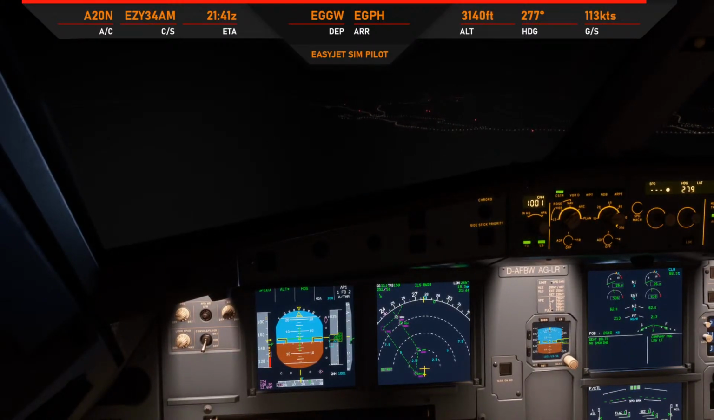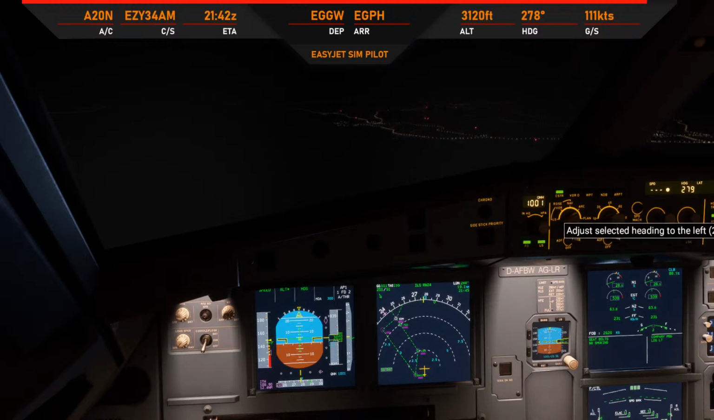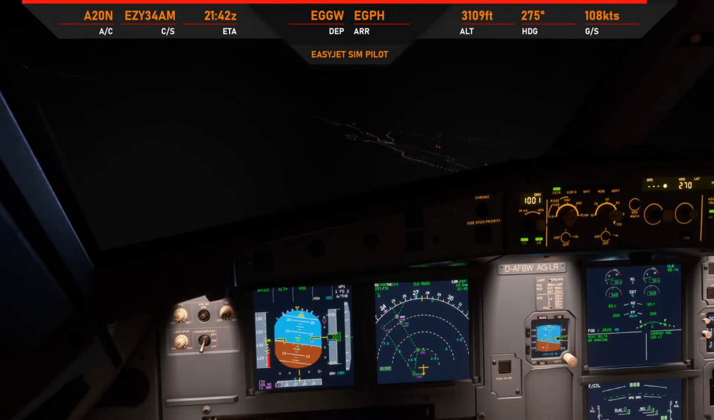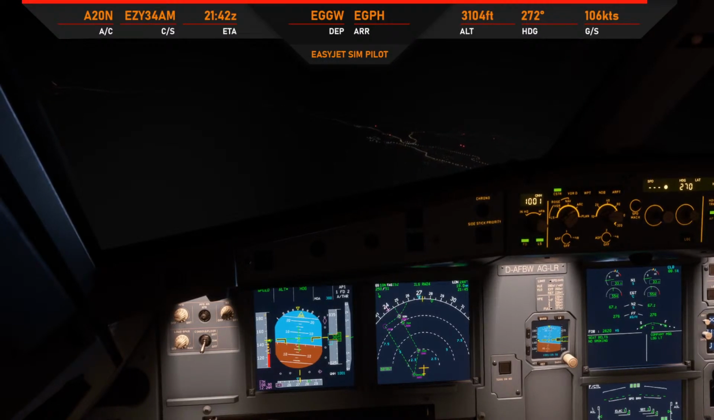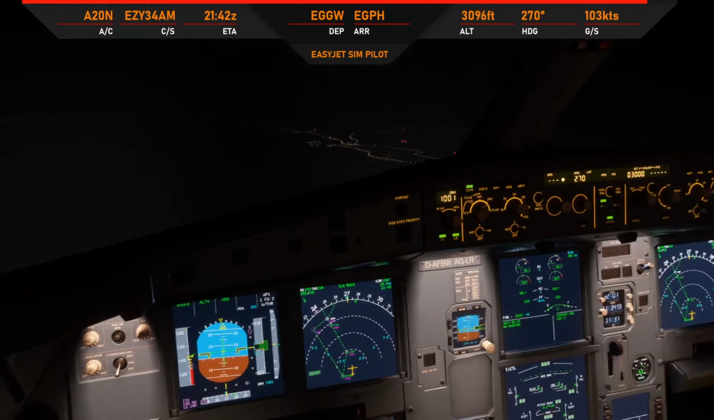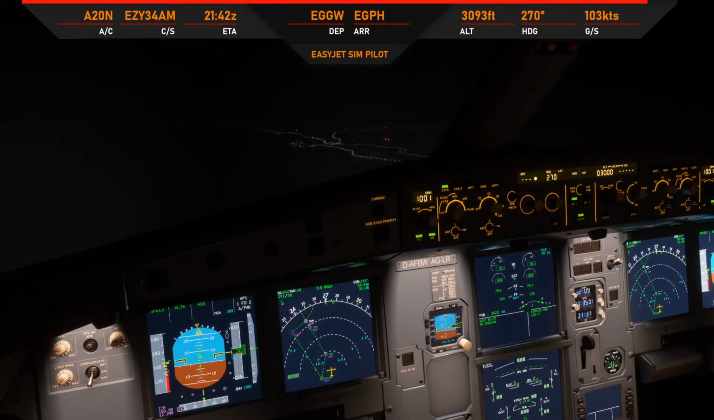Cabin crew, please prepare the cabin for landing. And the runway is now in sight. So with that, I'm going to arm the approach mode.